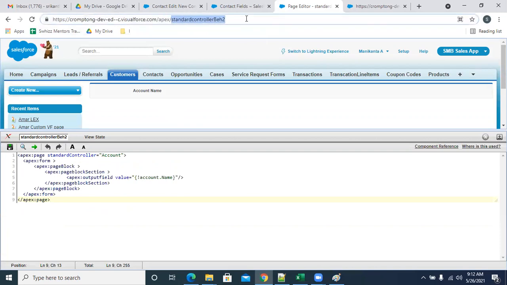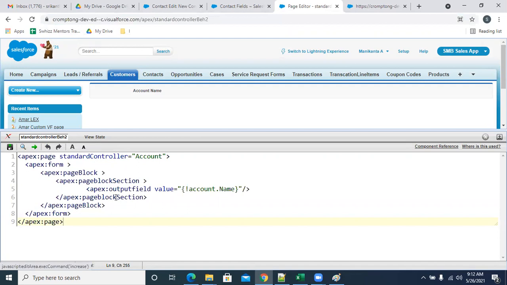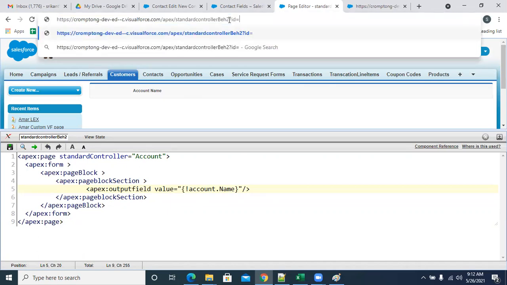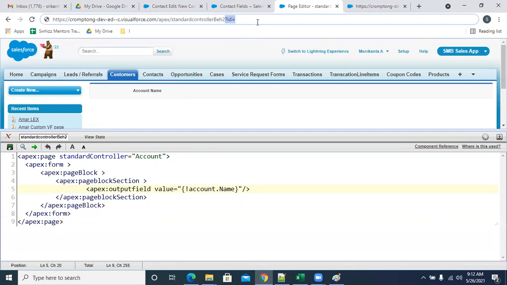Okay, so this is the code I have written as an output field. So you cannot enter a value. But if you see here, if I put a question mark, ID equal to, that means I'm passing a parameter from the address itself. You can also pass values from the browser itself. Let us see later how the end user is going to be using it. First of all, you should know we can also pass values from the URL.